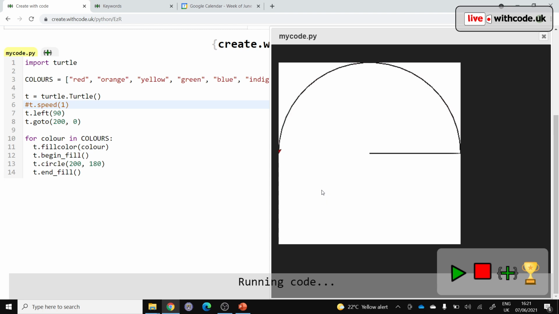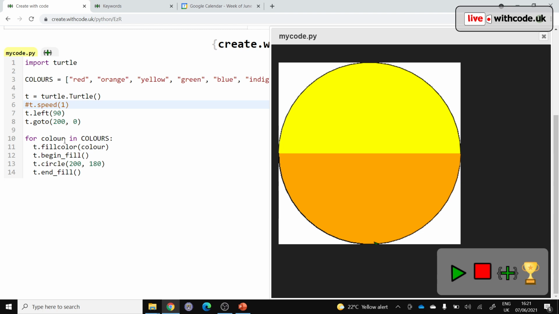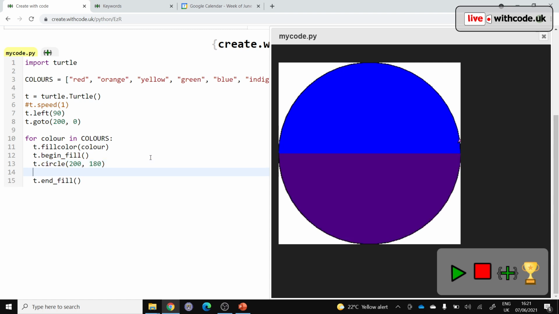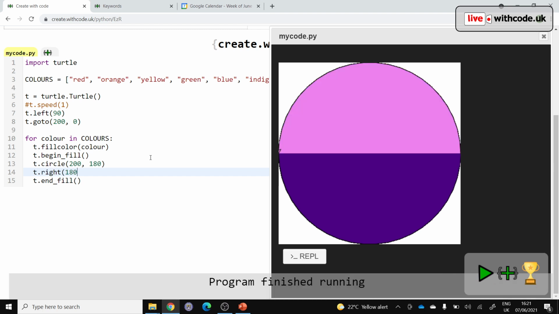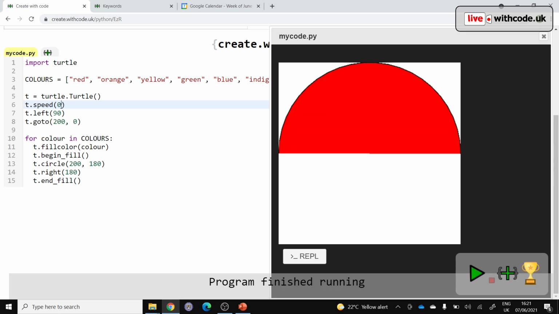So it'll do the first one in red, and then it'll do the next one underneath. So I think what's happening here is we need to rotate by 180 degrees first. Let's try again. After we've drawn the circle, let's t dot right by 180 degrees. And again, I don't want to have to wait for the whole thing. Let's try again. Oops, speed 0. That's better.